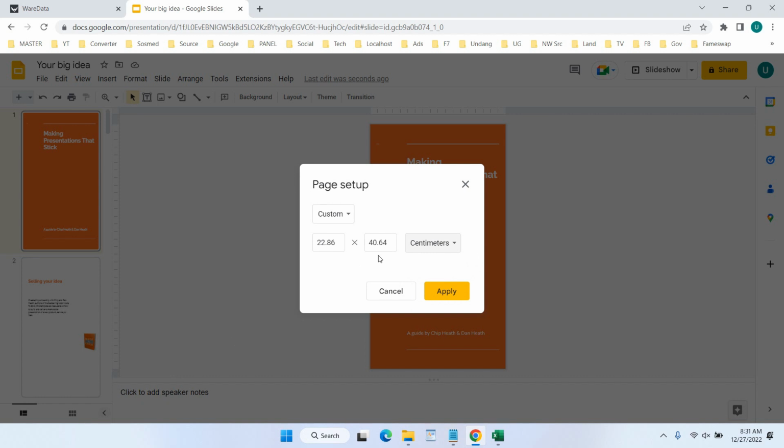Okay, that's all for the tutorial on how to make Google Slide vertical.